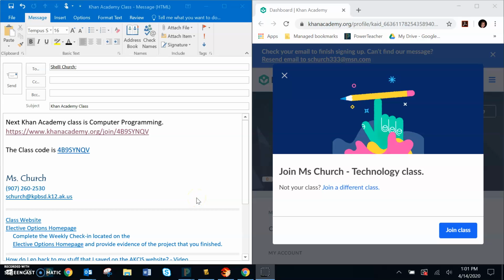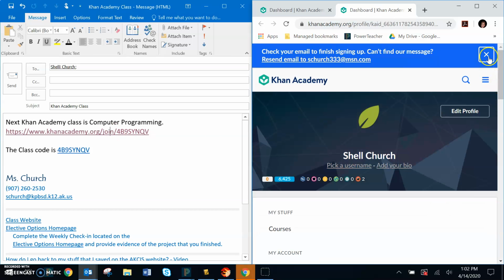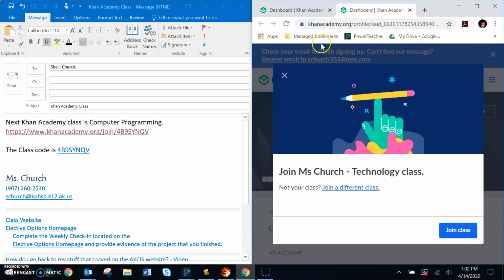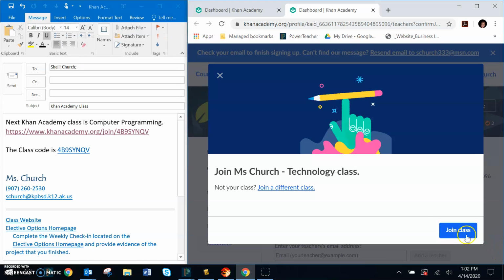All right, so I sent out an email that has the next Khan Academy class. It's called Computer Programming. You can click on this active link just by hovering over it, pressing the control key down and clicking, and it will open up just like this. It creates a place where you have logged in before and you can join the class.